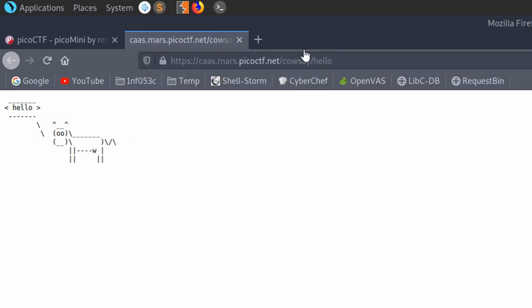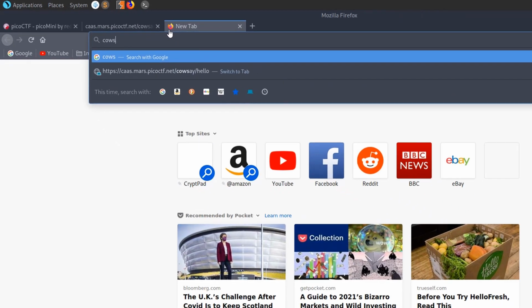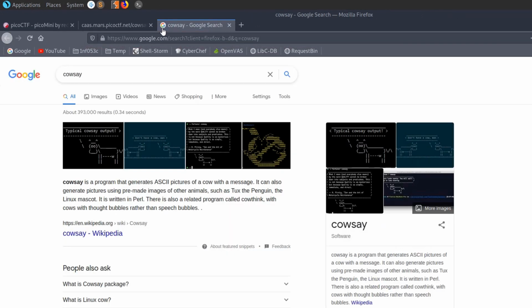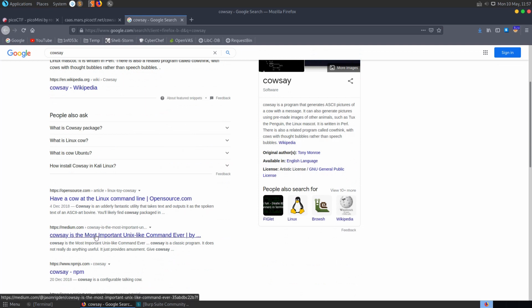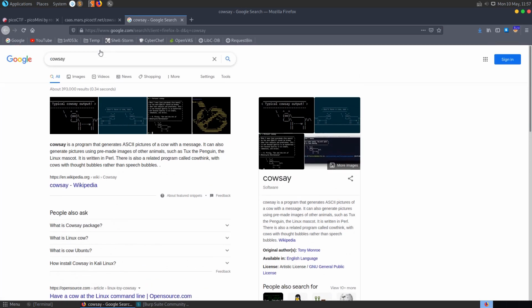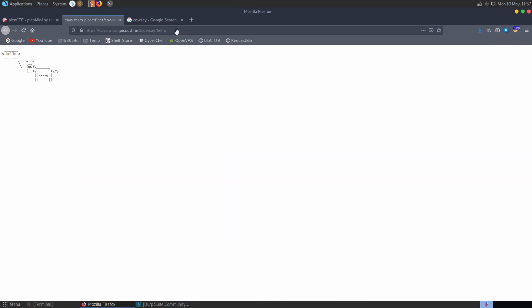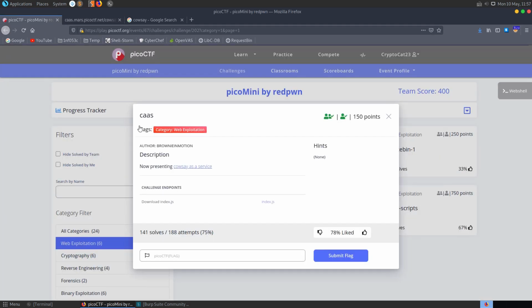We can change the message and say something else. So we might want to investigate what this cowsay tool is, and we'll see there's a program that generates ASCII pictures of a cow with a message. It's just a Linux binary which is running, and you can install it with sudo apt-get. So the first thing we want to do here is try some command injection, right? Because this is running as a service.